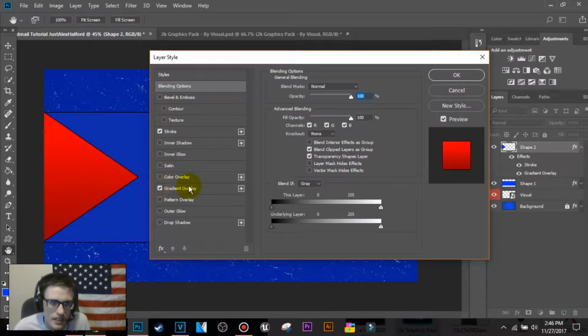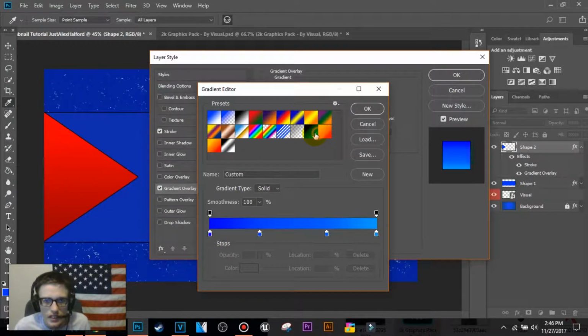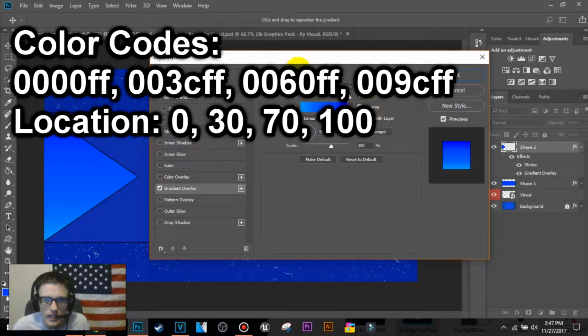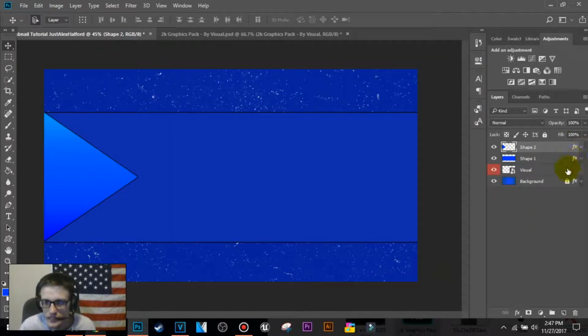Then go to gradient. I'll give you guys the color code to the gradient. Press OK. Uncheck reverse. And press OK again. Alright, so those are out of the way. If you guys want, you can leave these unlocked, but you can lock it if you want. But I'm gonna lock these so I don't have to move it around, just for safety, so I don't make no mistakes.